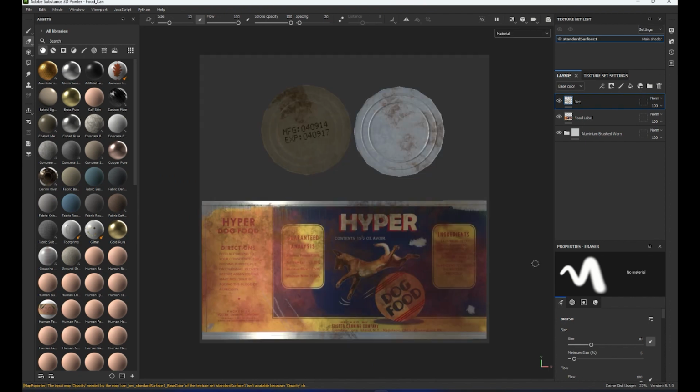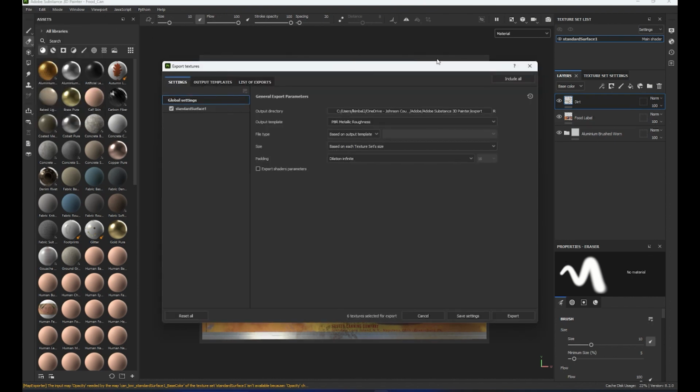Now, for this construction sheet, we want to export 2 of our channel maps, the color map and the roughness map, and 2 of our mesh maps, being maps that we've baked. And we're going to want to export the ambient occlusion and the normal map. So to get there, I want to click on File, Export Textures.